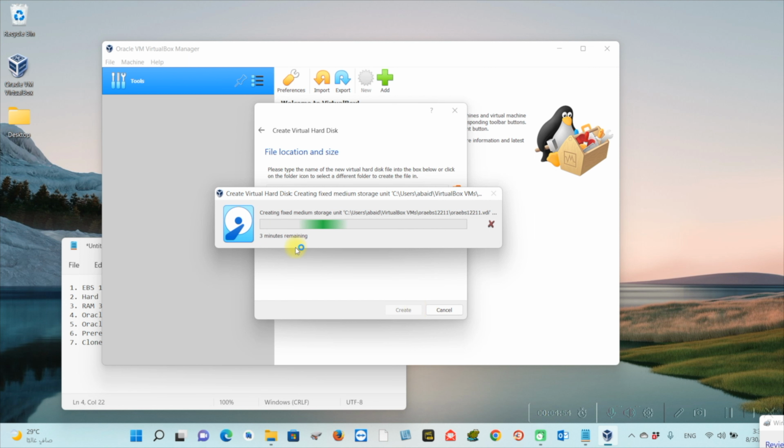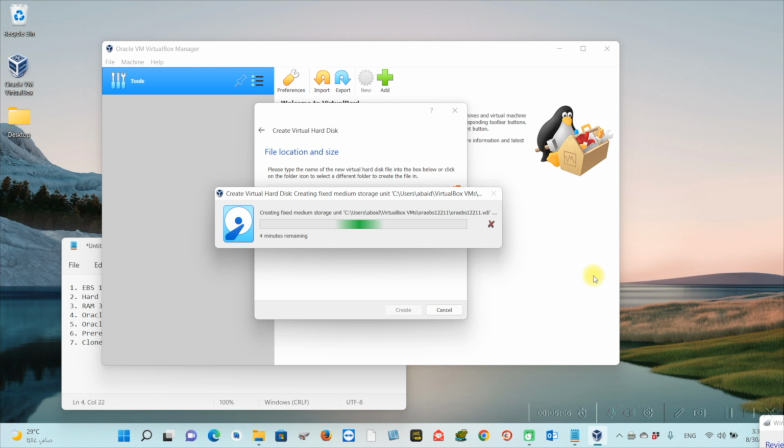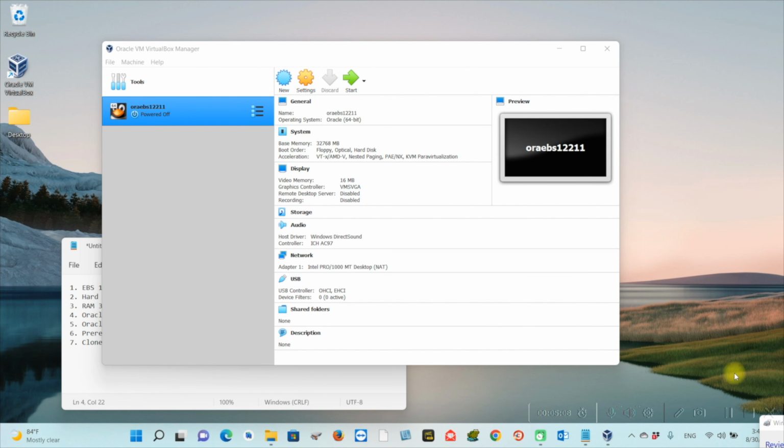This virtual machine or virtual environment can take a couple of minutes, from 5 minutes up to 30 minutes, based on your system specification, because we are going to create a big virtual machine environment. Once it is done, it will create an instance like this.